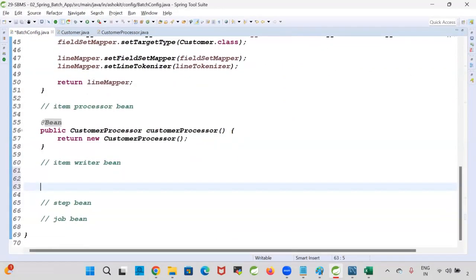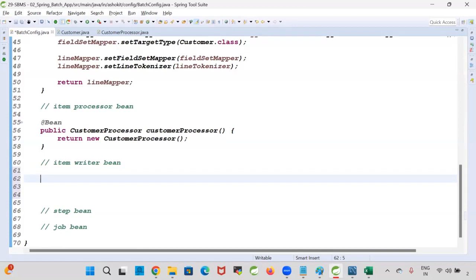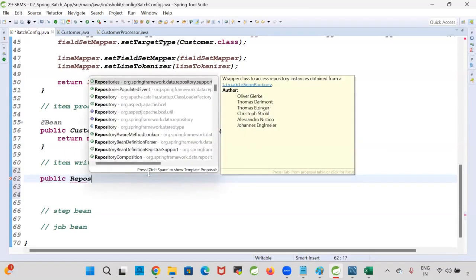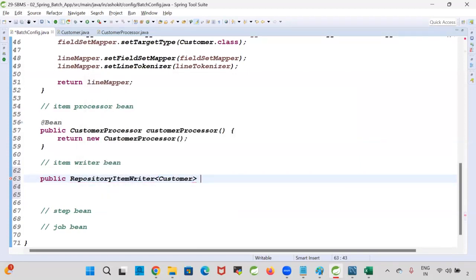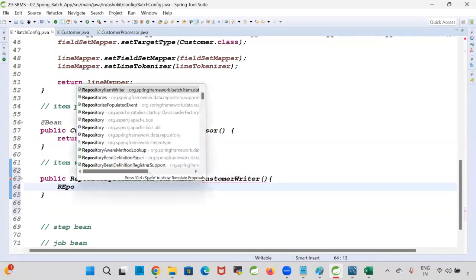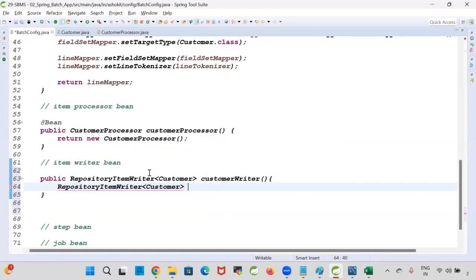Then now we need to go for item writer. What is the purpose of item writer? Item writer is used to write the data to the destination. So I want to write the data into the database table. For that, in Spring Batch, there is a predefined class available, that is RepositoryItemWriter. I want to write the customer data, so that one I'm specifying as customer writer. So let us create the object: RepositoryItemWriter<Customer> itemWriter = new RepositoryItemWriter.